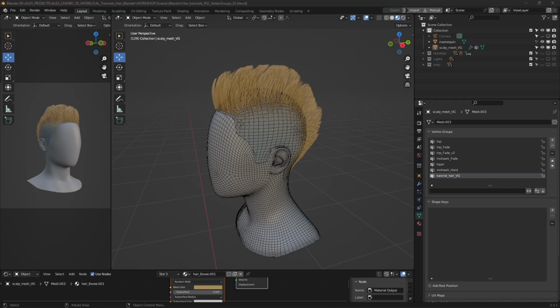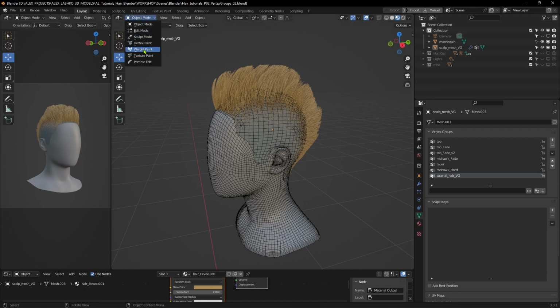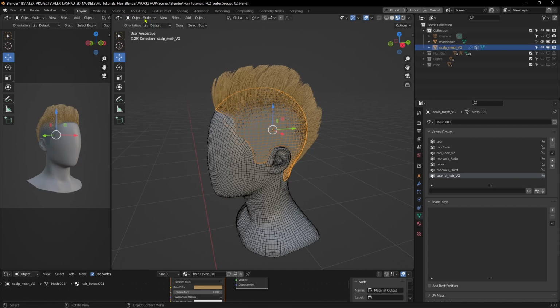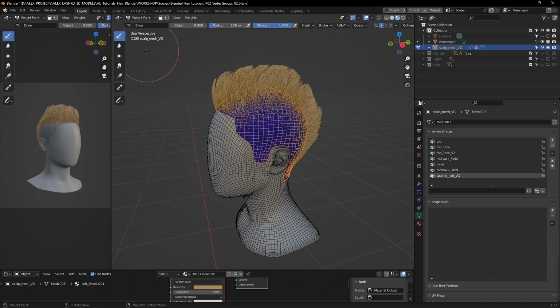So now we have created a new vertex group, but it's completely blank, so we'll need to assign weights to the vertices. There are a couple of ways to do this, and the first way would be to paint directly on top of the mesh. I'll select the scalp mesh and we'll switch to weight paint. And you'll need to define the weight, how much you want to paint.